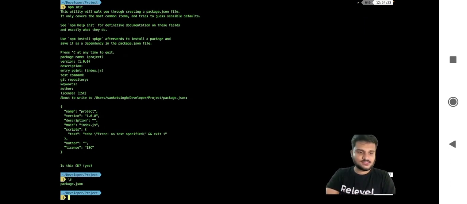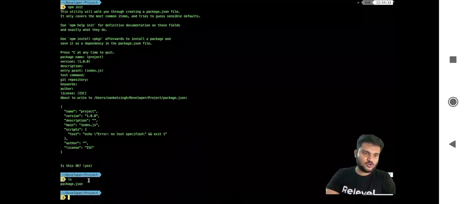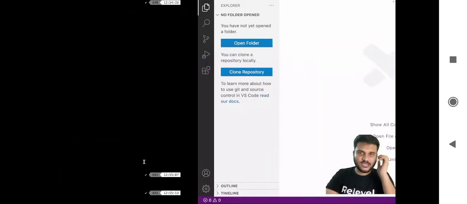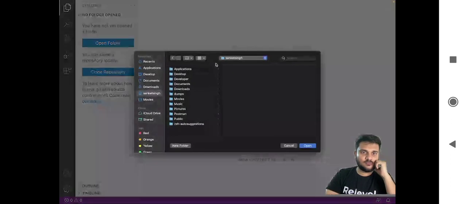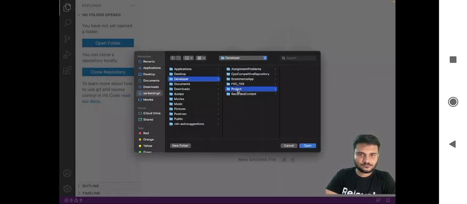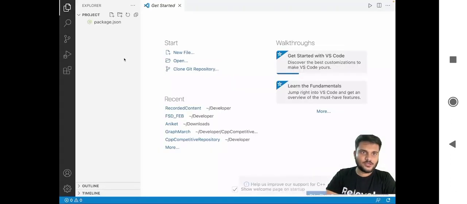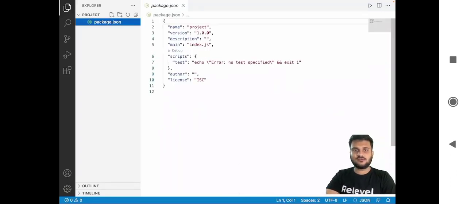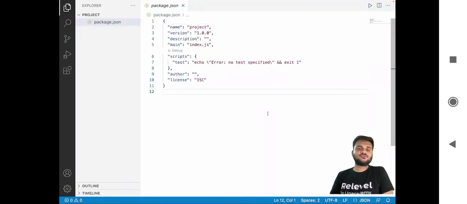If you do ls, you can see the package.json file is already made. Let me open it. This package.json file is a very important file. Whatever packages we are going to install will be present here in the package.json file. There will be one more file made, called package-lock.json. In package-lock.json, whatever packages you are installing, their versions are generally mentioned. So we'll see that.